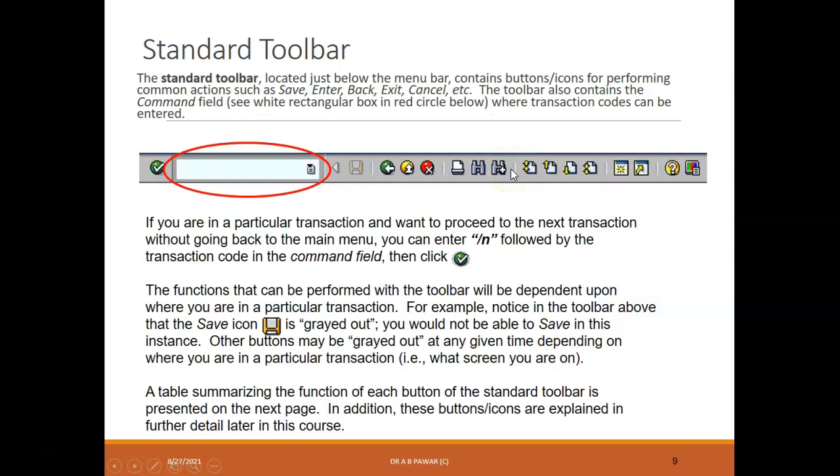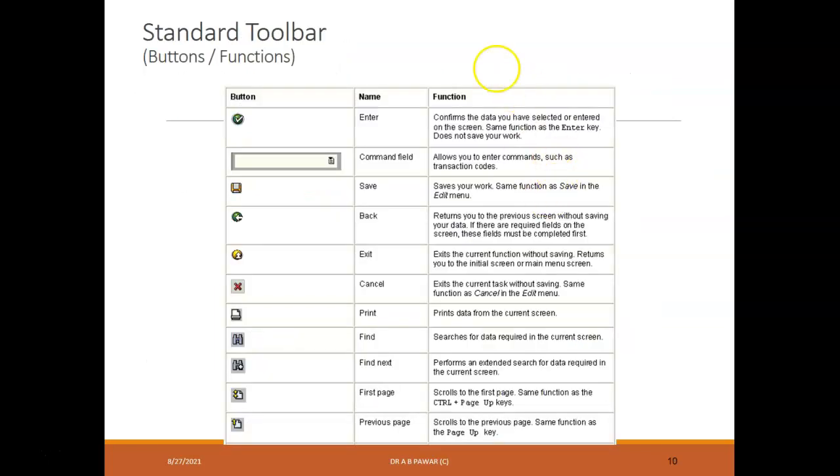So I'm just going to summarize everything as a part of each button function in the next slide to show all of you what are these different buttons. See, first is Enter. It confirms the data you have selected or entered on the screen. Then you have the command field, which allows you to enter commands such as your transaction codes. The next is the Save button, which you use to save your job.